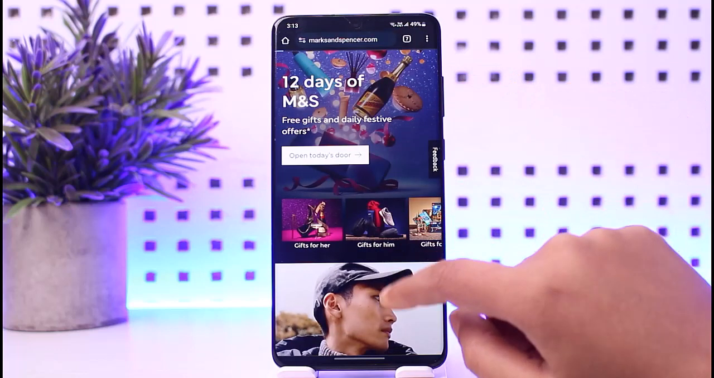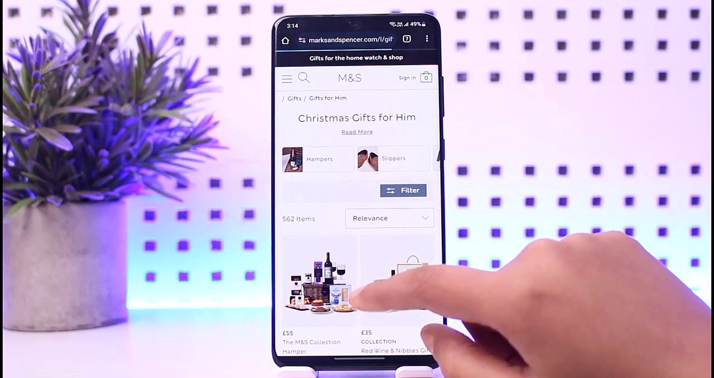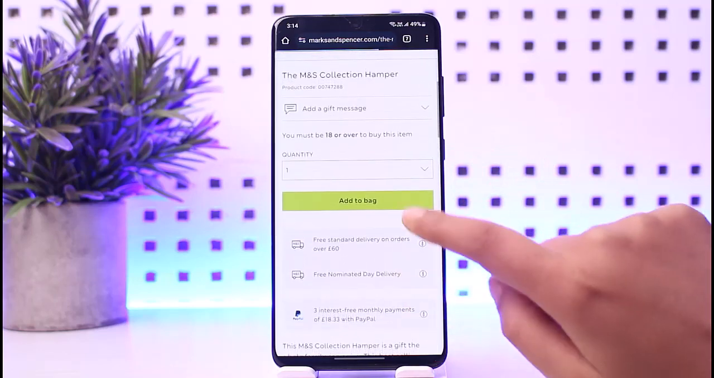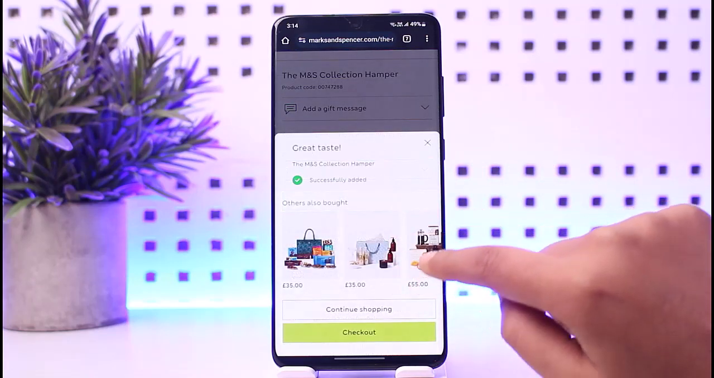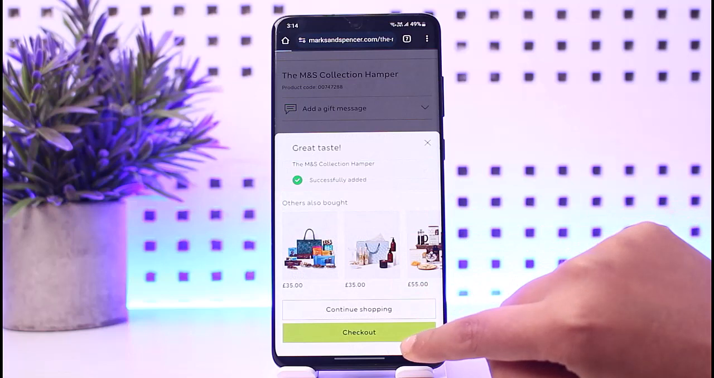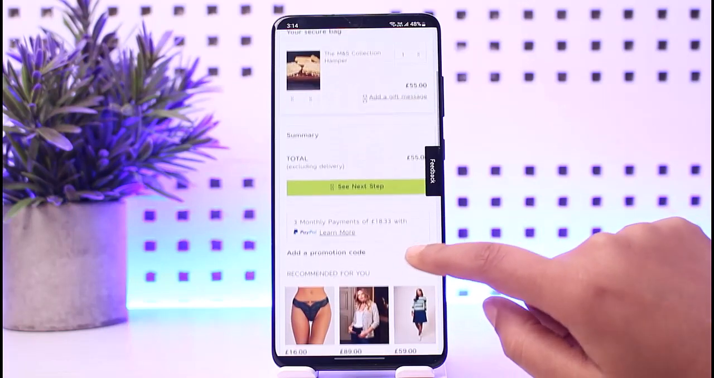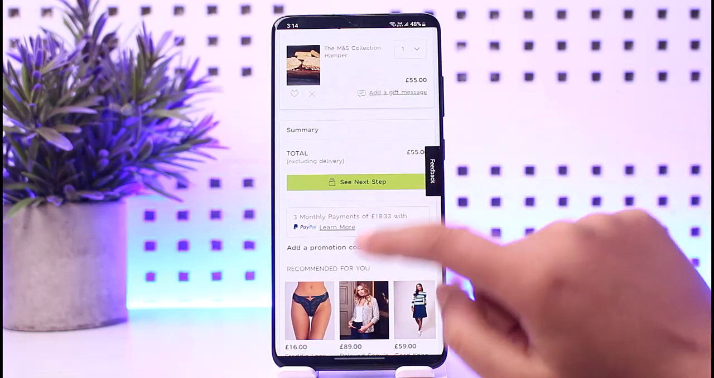Let's say you have a particular product you would like to purchase. Tap on it and tap on the add to bag option. Once you've hit add to bag, tap on the checkout option. Here you're going to find this interface with all the information regarding your product.